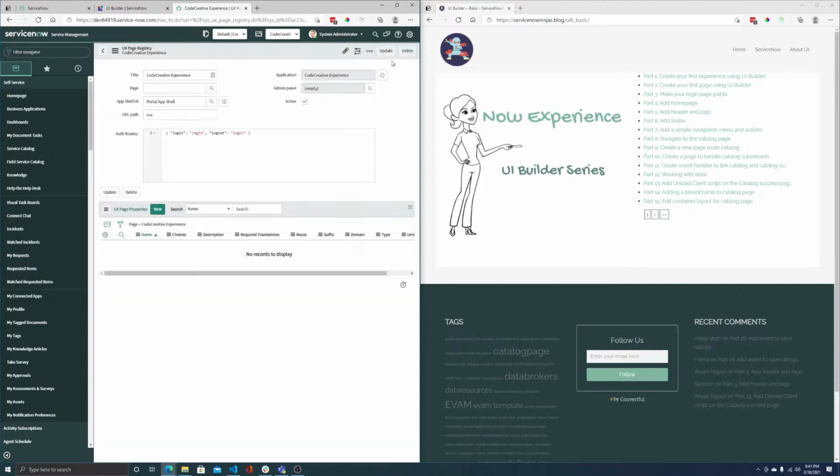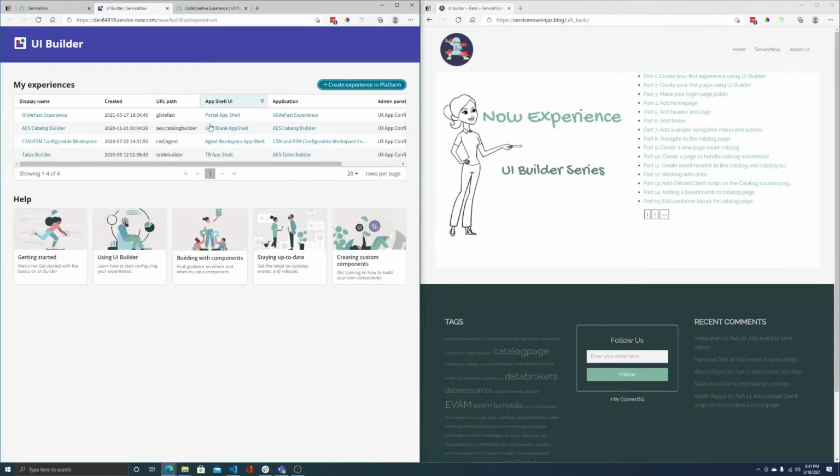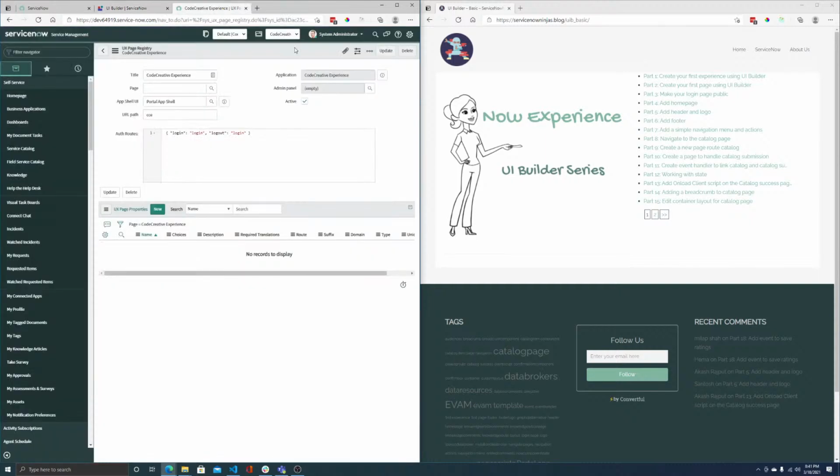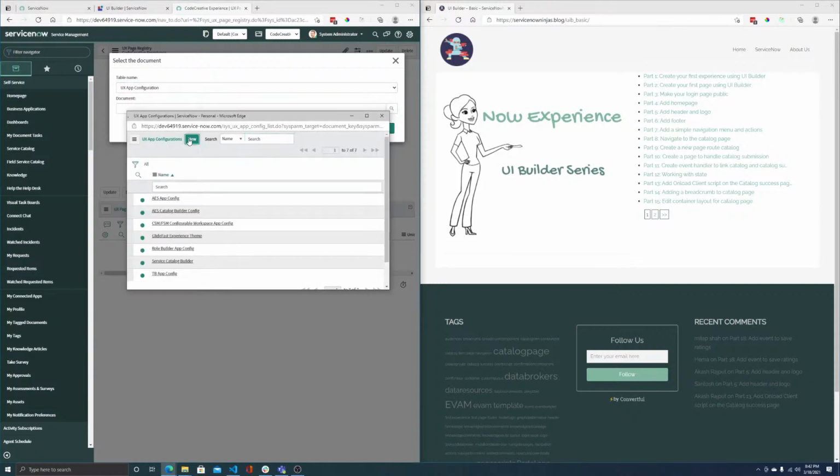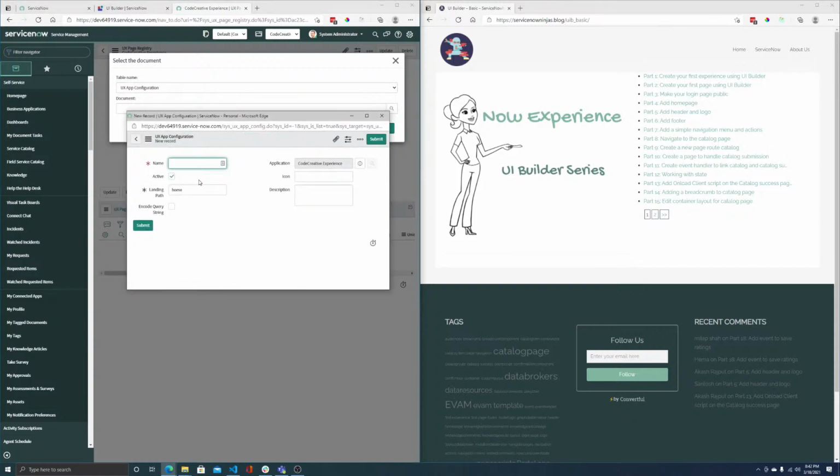So next, we have to create an admin panel. This is what's actually going to expose it in the UI Builder experiences. So without that, you're never going to see it in the list, even if you have everything else hooked up. Right. So what we need is the UX app config.